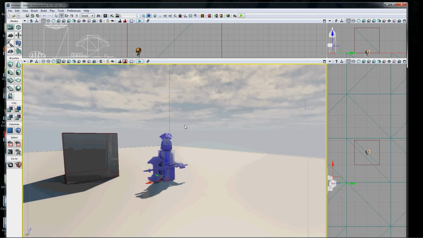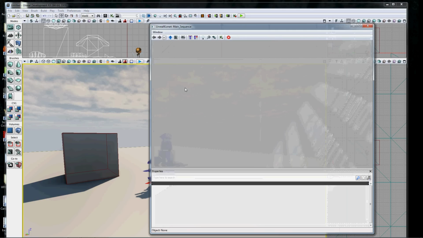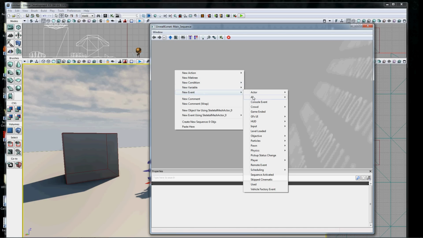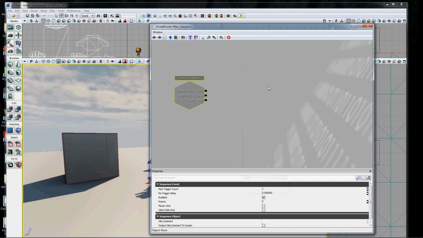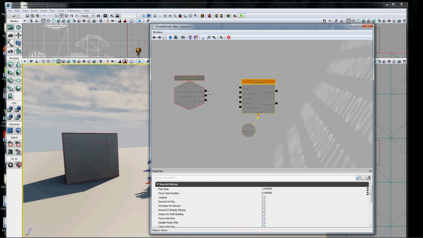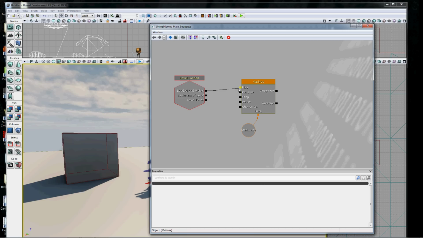And just to make sure that this is working correctly, I'm going to set up a very simple matinee for him to be able to perform 2 of these animations back to back. So that's going to require just a little bit of Kismet. Go into Kismet, and I'm going to do this on level loaded. So just go to New Event, Level Loaded, and then I just need to add my matinee. Connect your level loaded and visible to your matinee play input.